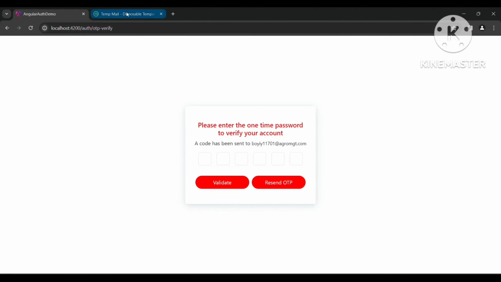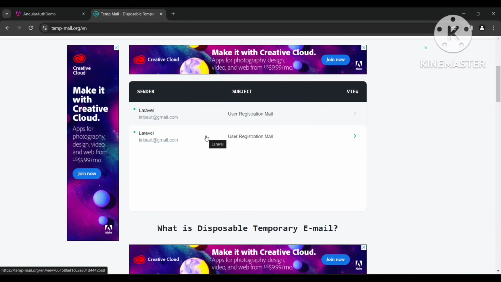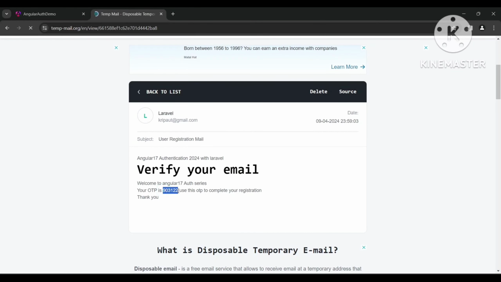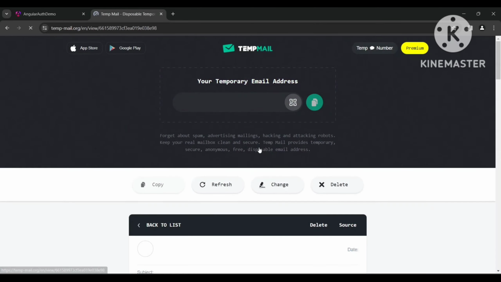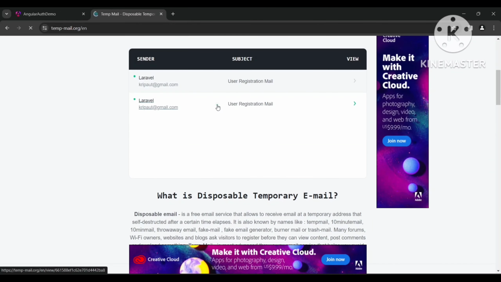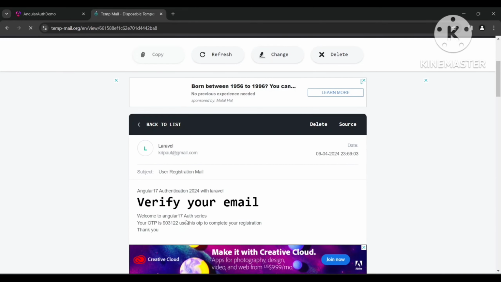Now if I go to my mail and check, I will once again receive an email. Here you can see I have received another email, but the OTP is different from the previous one. If I go back and check this email, both have different OTPs. If you try to sign up using the old OTP, it is not valid right now. So I need to go to my inbox and click on the latest email which I have received.